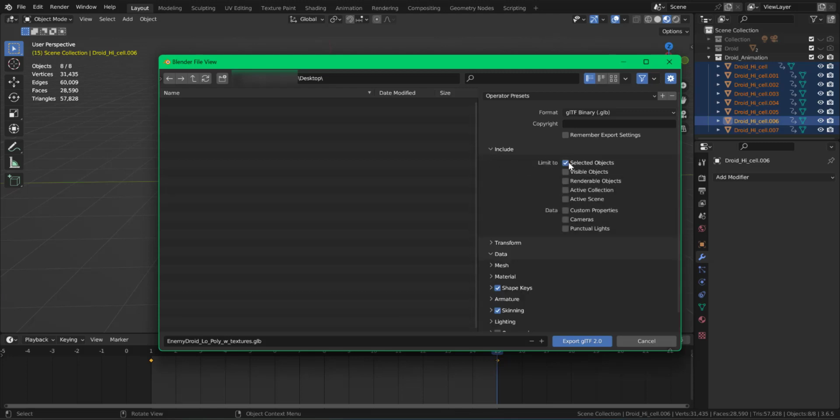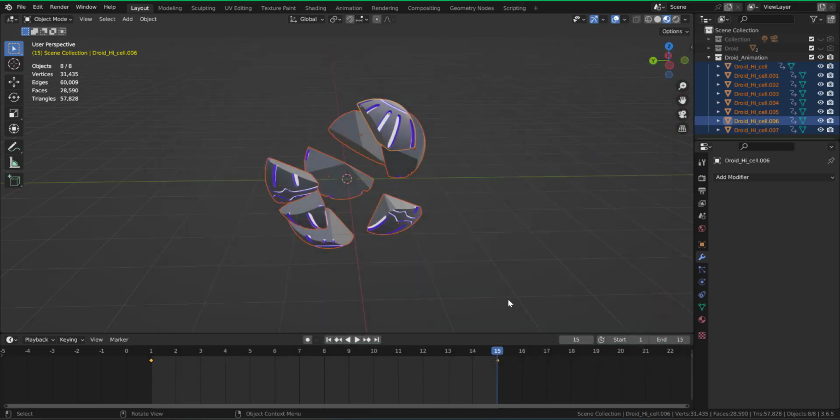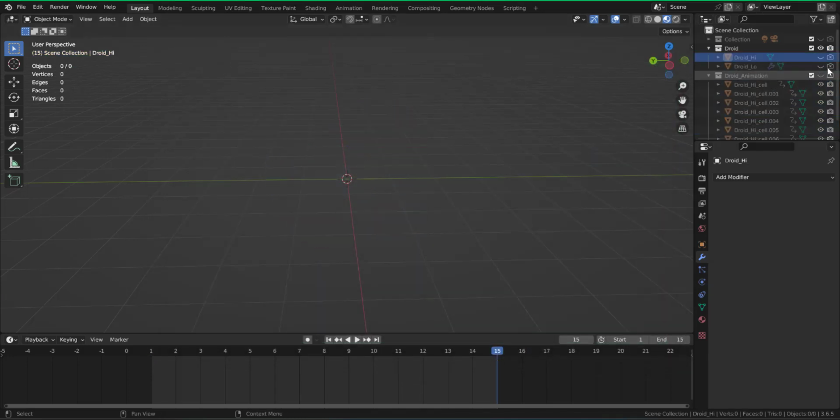Include selected objects and rendered objects. Now you can see my naming convention here. So I'm just going to call this Droid Hit. That was everything, so export that. Now that we have that done, we can hide our droid animation from viewport and render. Collapse that menu if you want to.